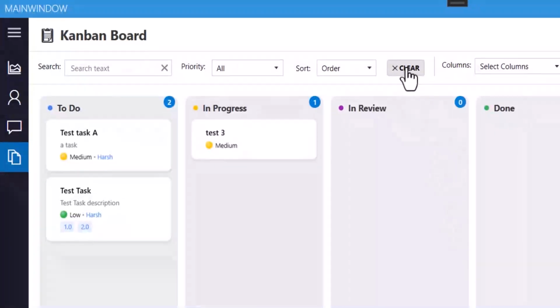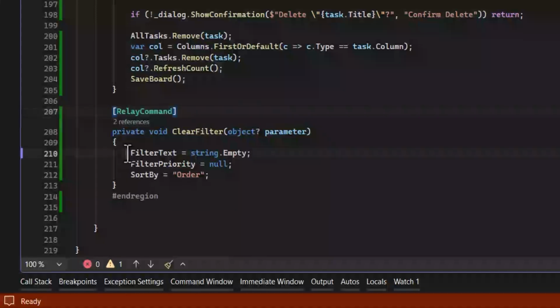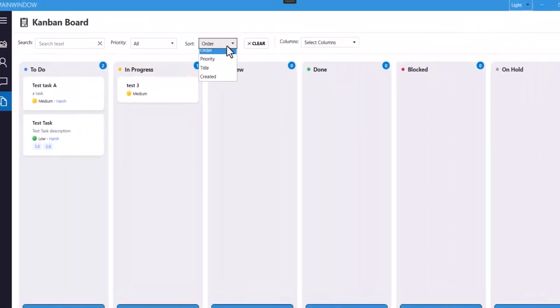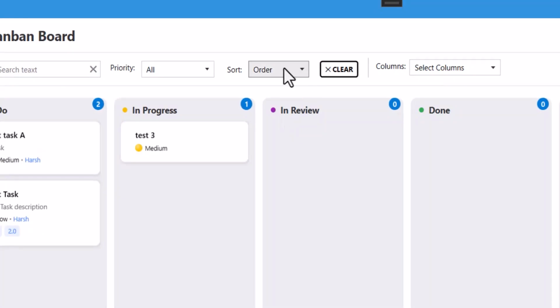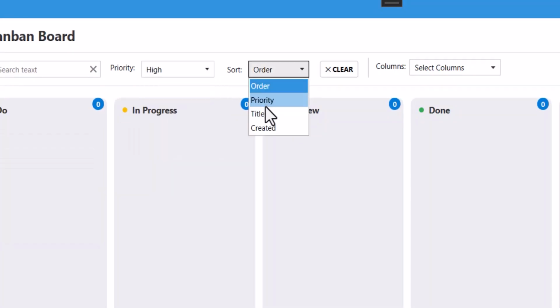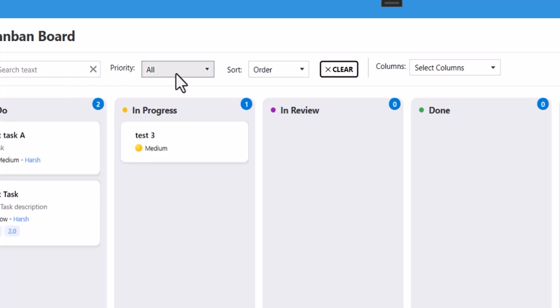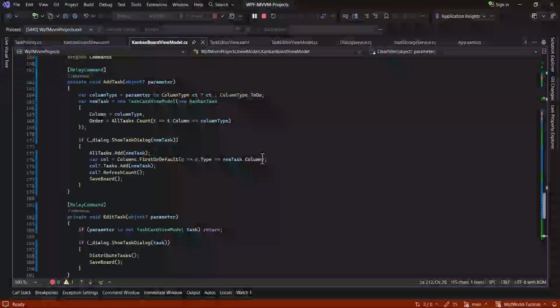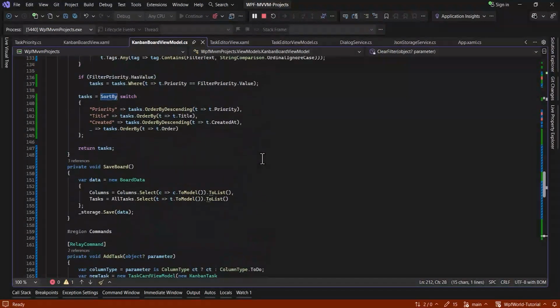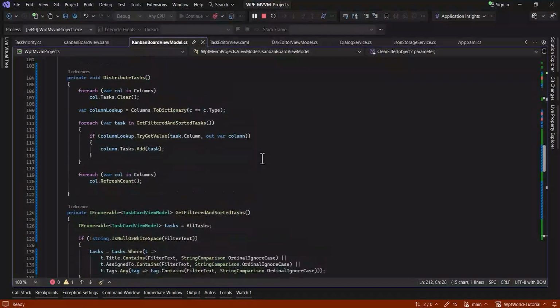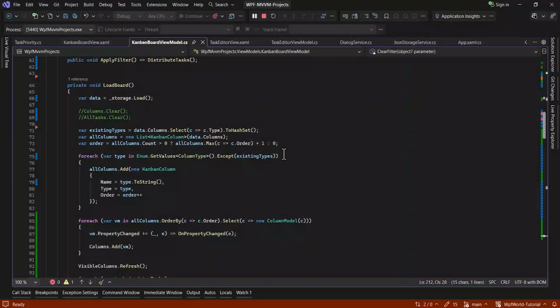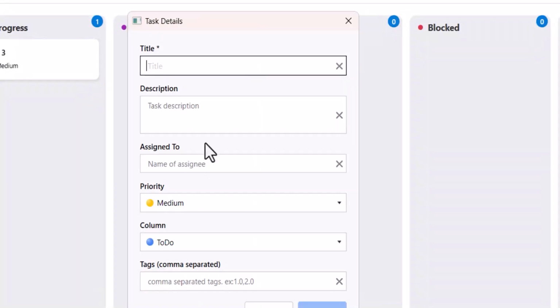This is clear filter. When we click on clear, then we are making the filter text empty, filter priority null and sort by order. This one, if you select this title and clear it, it will make it order. And if you select high and a title, and something, we will write like test, and now click on clear, then here it will be cleared, and as we are setting it to null, it will select all and the order is selected here. So this is all about the Kanban board view model for all the commands and sorting and filtering.